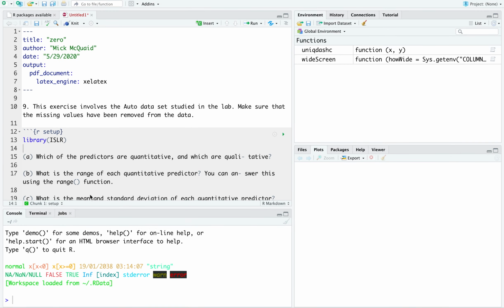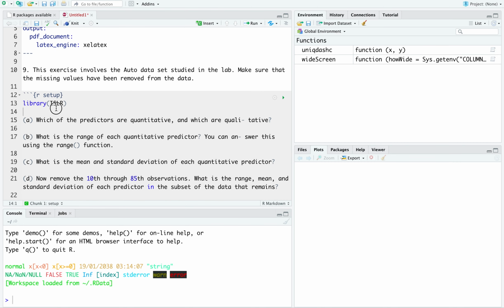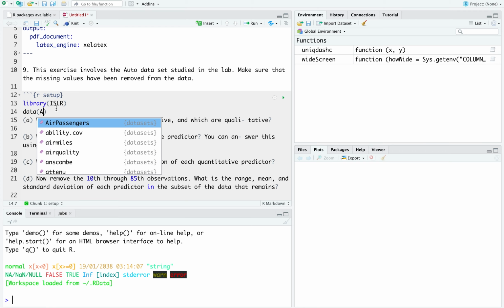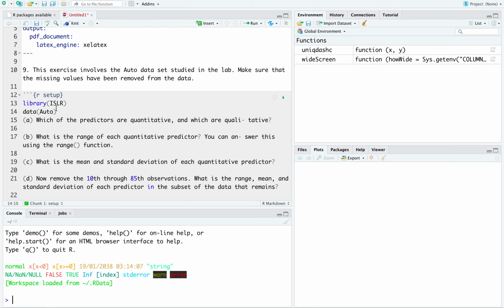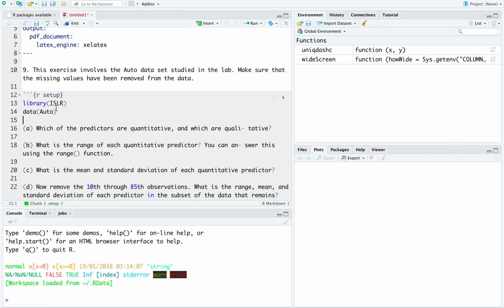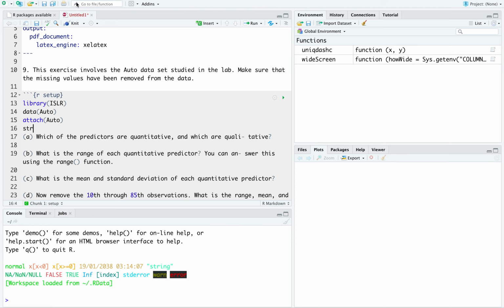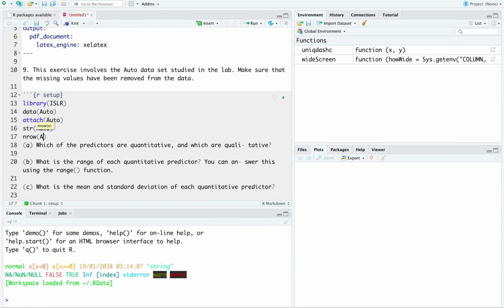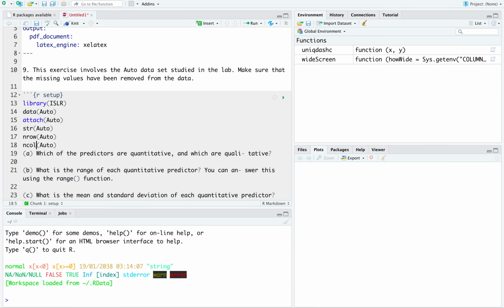I've got a cheat sheet here from when I did this before. Oh, okay, so I want the Auto data. And I'm going to, against all good advice, attach Auto. And I'm going to take a look at the structure of Auto. And I'm going to take a look at the number of rows in Auto and the number of columns in Auto.